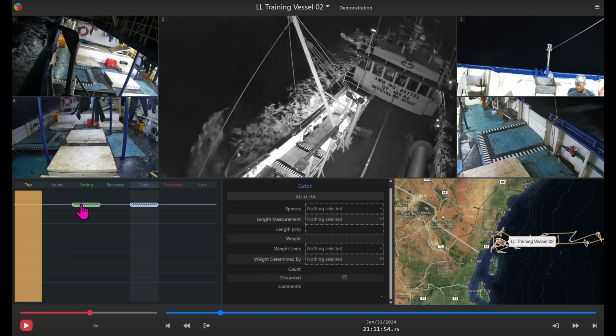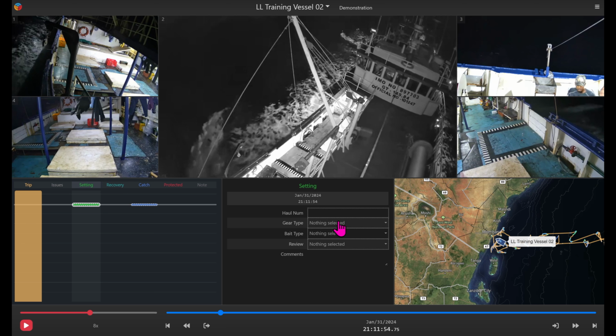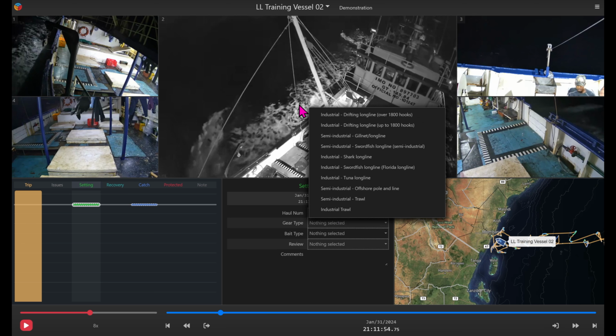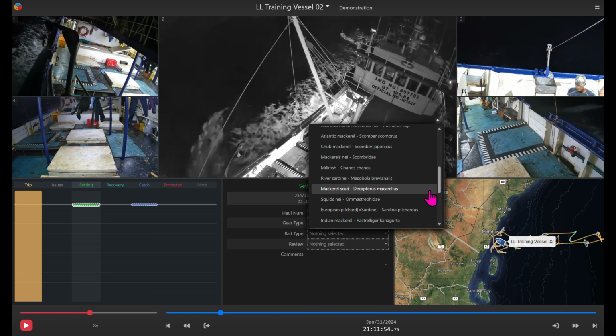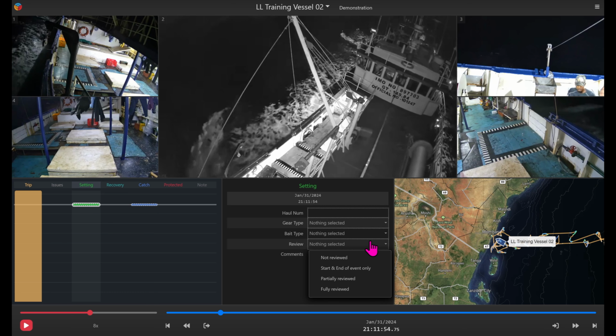So for this example, if we were looking at a setting event, each of these drop-down fields is housed in a behind-the-scenes file and is used for our review team. Things like the bait type and review are obviously going to have different types of categories for the drop-down fields. So each lane speaks specifically to the type of fishing event we're recording. So a setting event for gear setting is going to be different from a catch retrieval, a catch event.